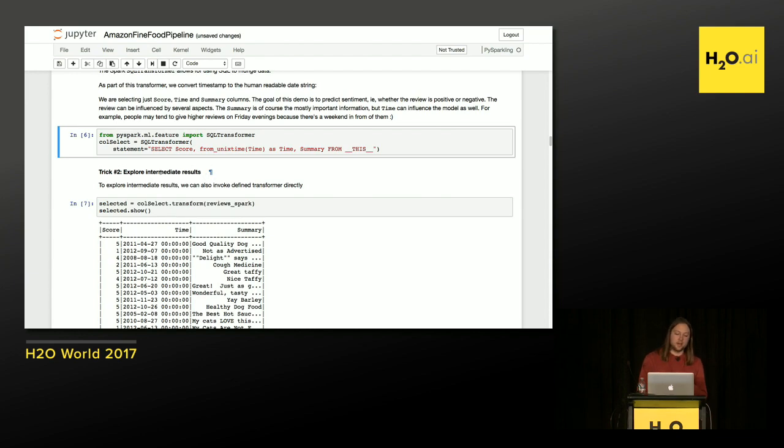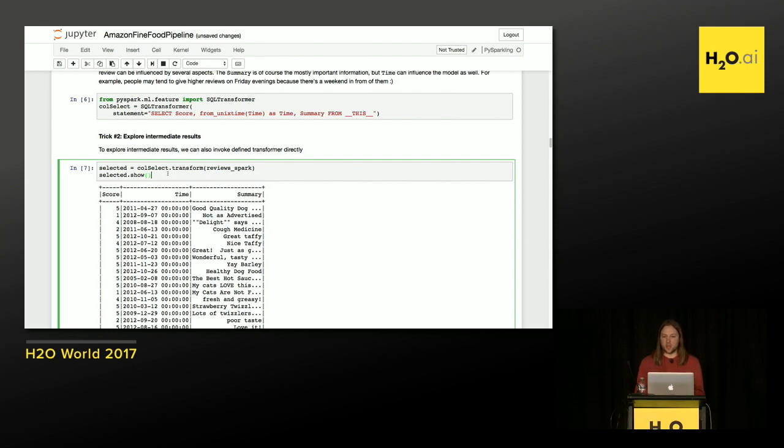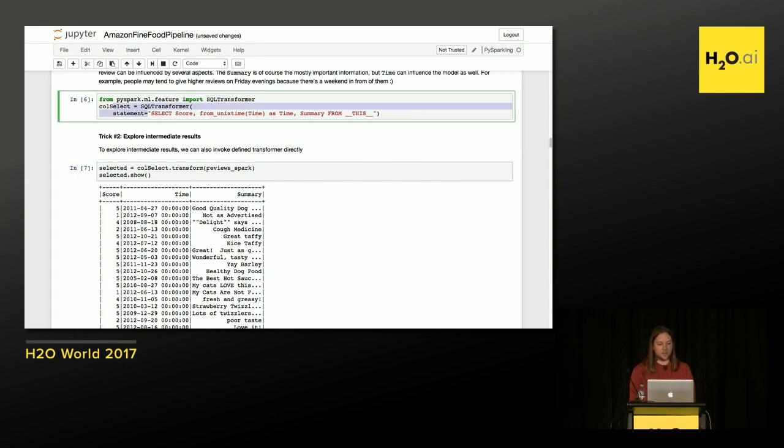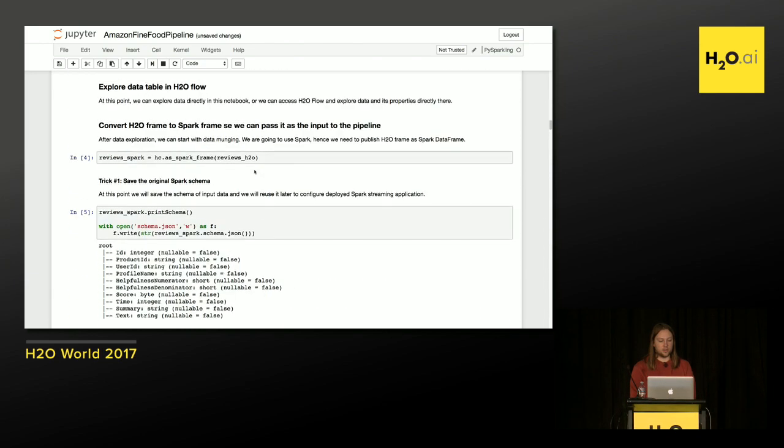We can also do trick number 2. Usually, when you define all the stages for the pipelines, they are executed when you call pipeline fit and pipeline model transform. But you can also inspect the data right away by manually calling the transform method on the pipeline stage. So what I'm doing here is calling the transform method on this transformer, and I'm giving it the input frame reviews Spark, which is the frame I just created from the H2 frame.